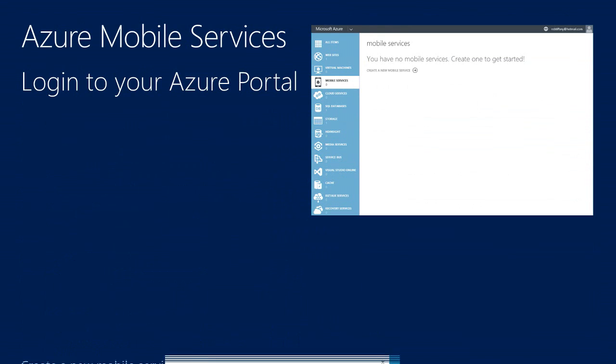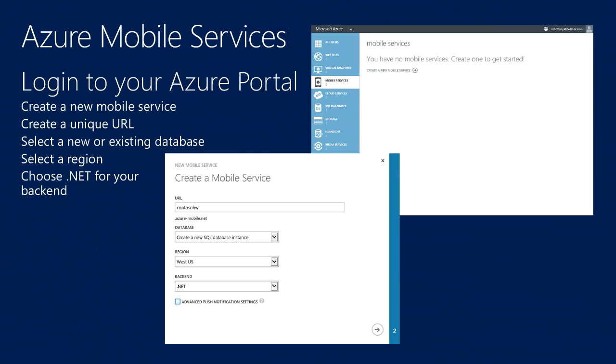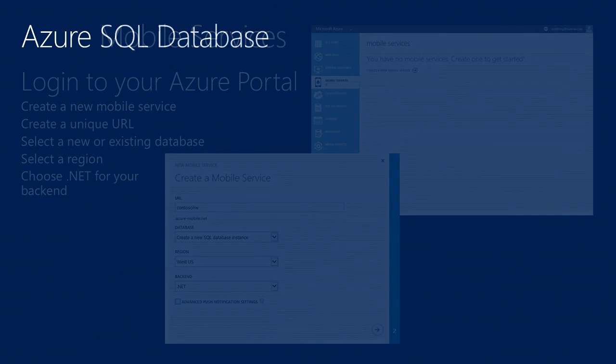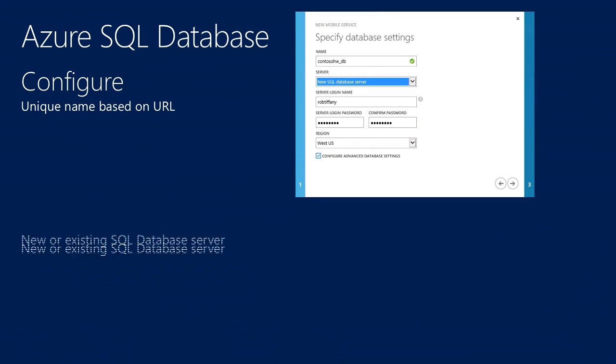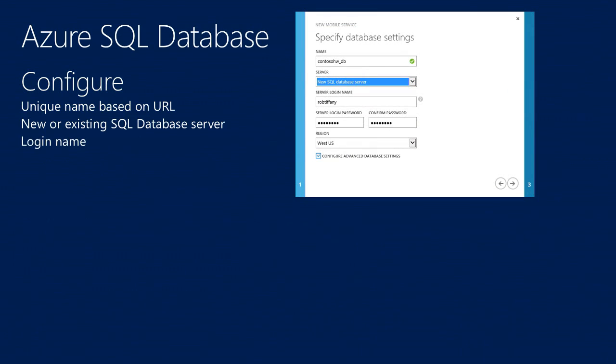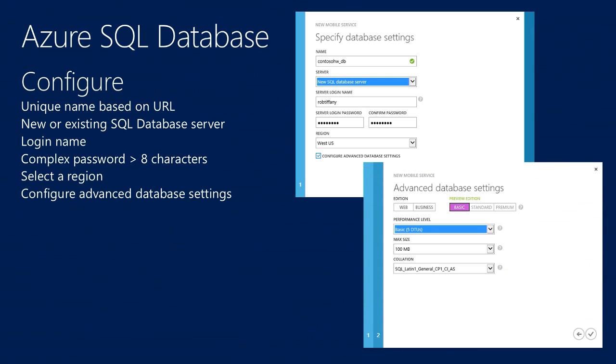So in Azure Mobile Services, you go to the Azure portal. You're going to create a new mobile service. You have your URL. You're going to pick a database, or maybe you already have one, and what region you're in. And you're going to specifically choose, I want to do the .NET backend instead of Node. And then specifically on the database, we've had some updates with SQL database. And so, again, it's going to build that URL for you, new and existing, just some basic housekeeping here.